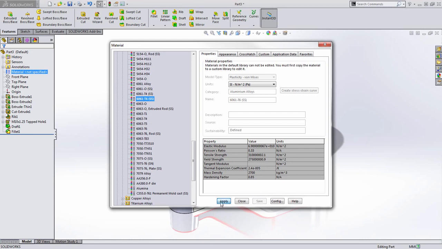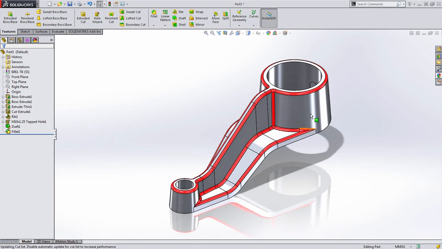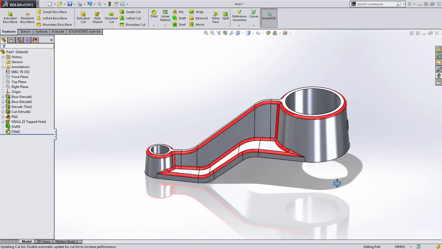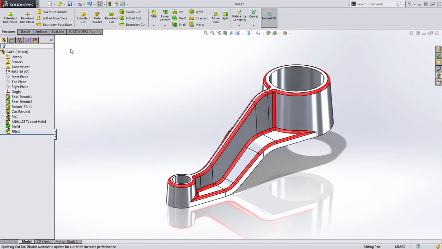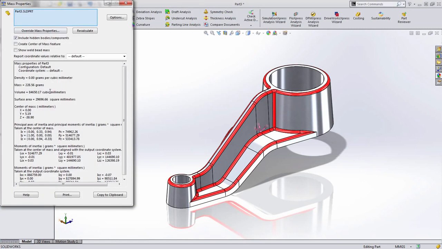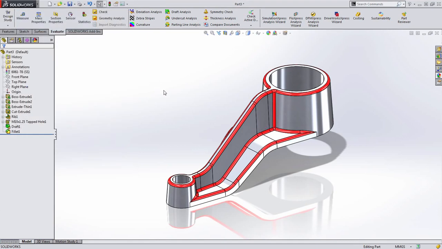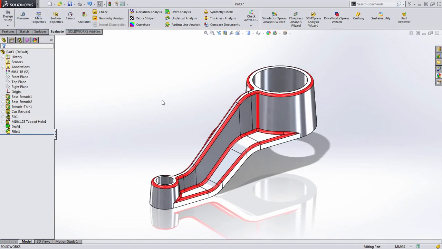So let's go ahead and apply this material and press close. Now you'll notice that we do have the different material on here, and if we go into evaluate, we can get the appropriate mass property now and get the actual weight of this part. But now that we finished phase 1, let's go ahead and look at phase 2.